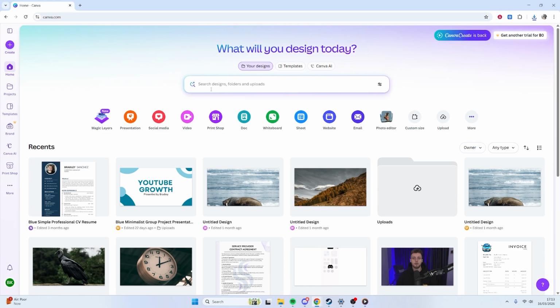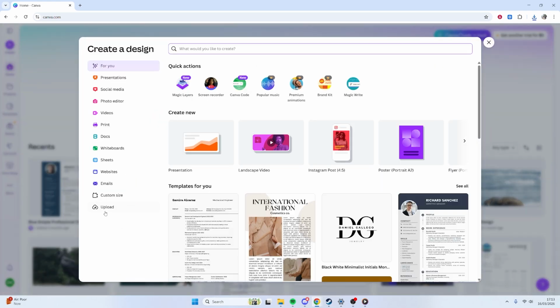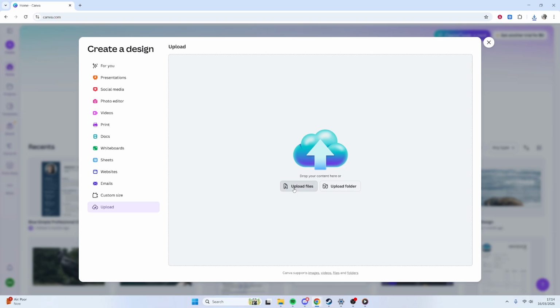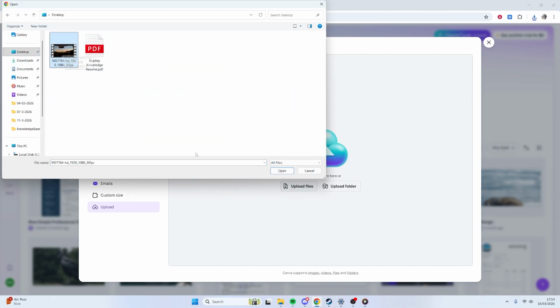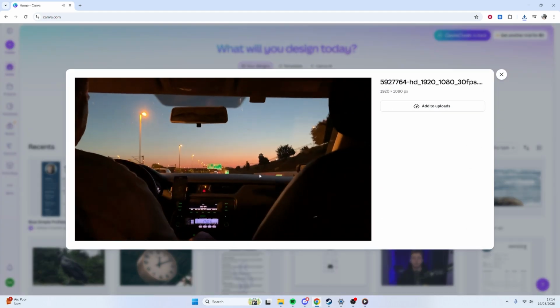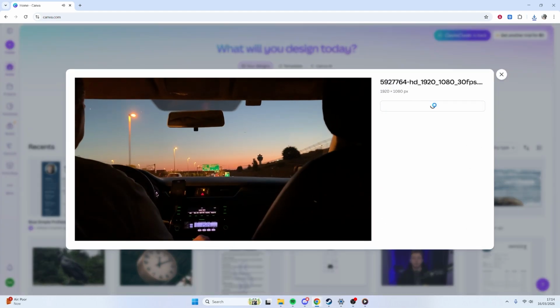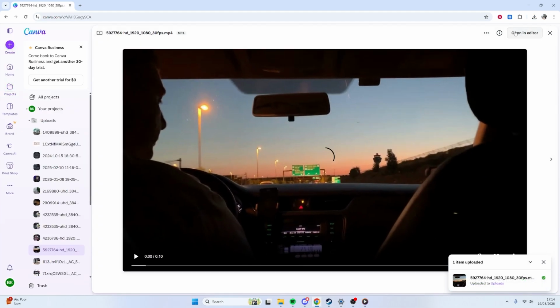Once you've done that, you can then go to create, click on upload, click upload files, and here you can find your video. So mine is going to be on the desktop. It's just an MP4 video that we just watched. Then click add to uploads. Then we just need to click on it and then go to open in editor in the top right hand corner.